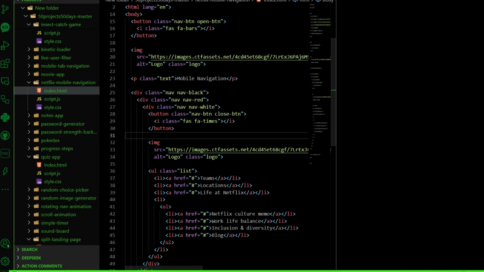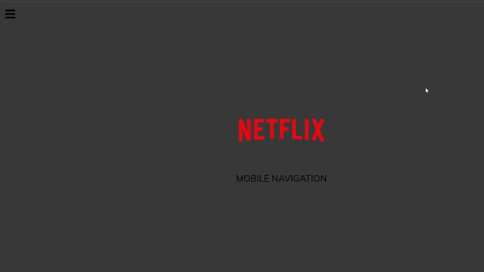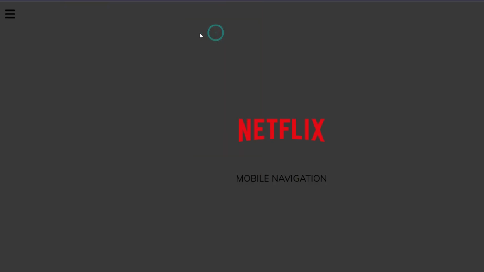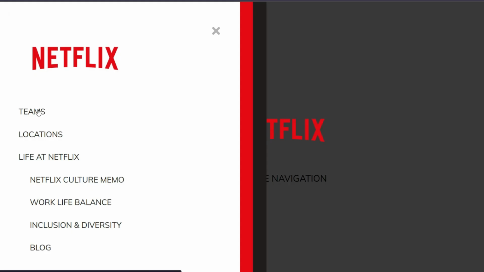Show preview. Okay, we have a hamburger menu and the logo right here. Nice. The image, mobile navigation, and I'm going to click. Nice. Look at, did you see that? The sliding effect. We have terms and conditions and all.